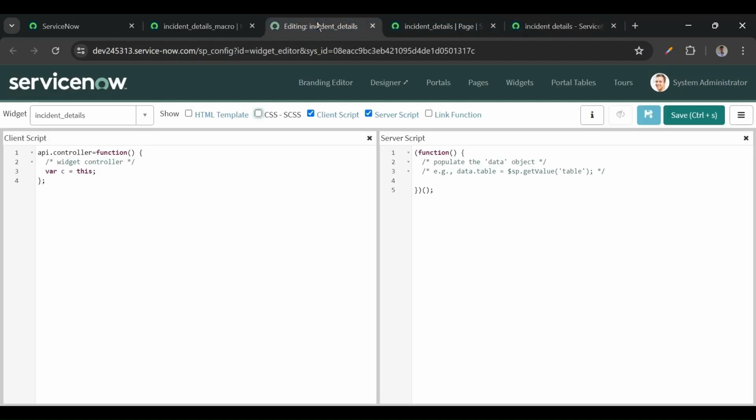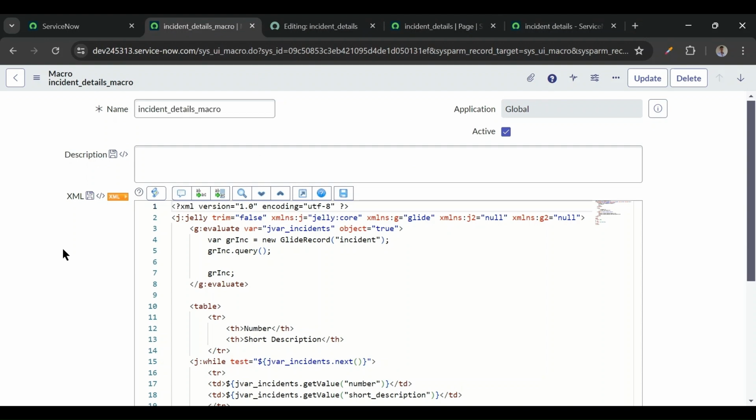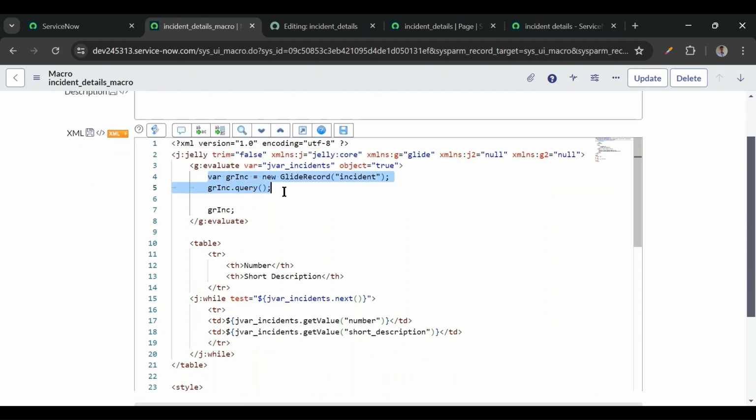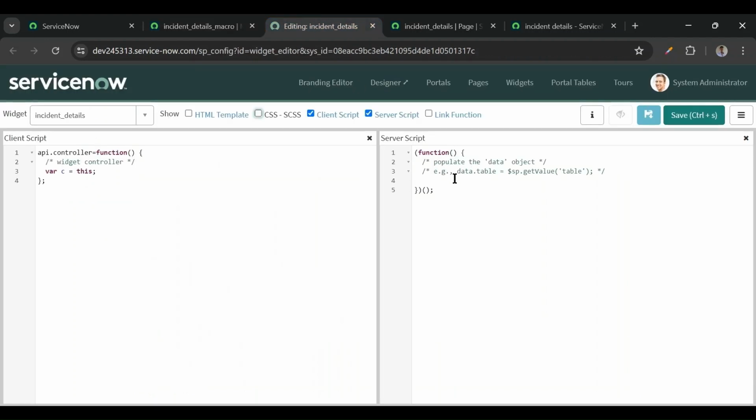Now we'll add the same code which we did in the UI macro in here. Let me copy this. On the server side we can write the GlideRecord and all. This is the server side script, so we can write the server side script here. Now I'll use the loop here. So what we can do is add data.incidents. This data object is available on the HTML and client side both, so that's why we'll do data.incidents to access it on the HTML side. Now I'll do while gr_inc.next.